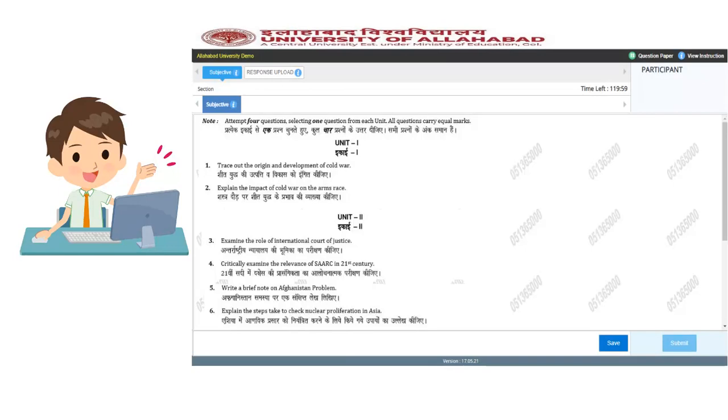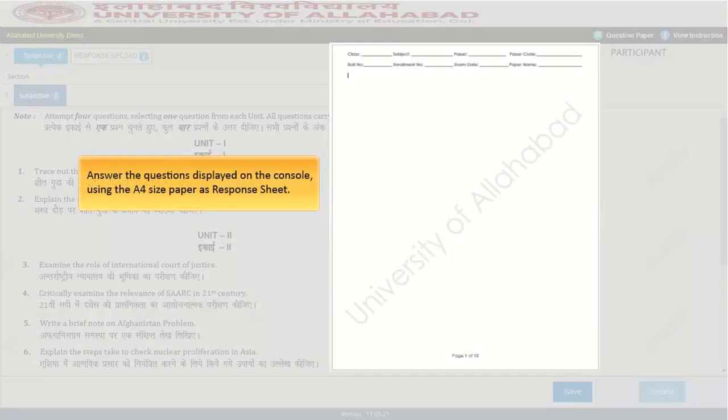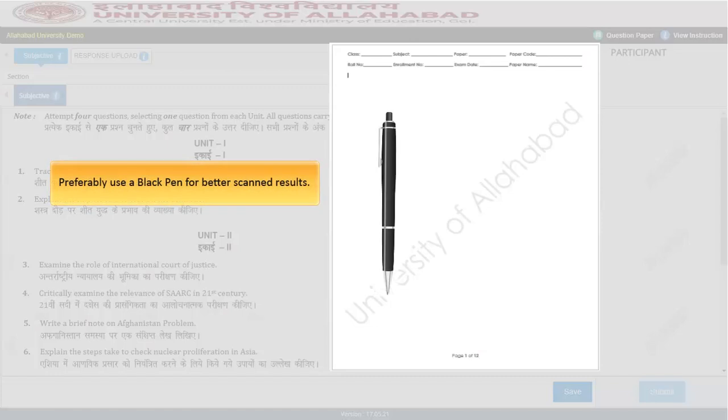Once you click on the Launch button and have read the general instructions, you will then be moved to the assessment console screen. Questions will appear on the assessment console during the exam. Answer the questions displayed on the console, using the A4 size paper as response sheet. Preferably use a black pen for better scanned results. Ensure you respond to the questions within 2 hours.